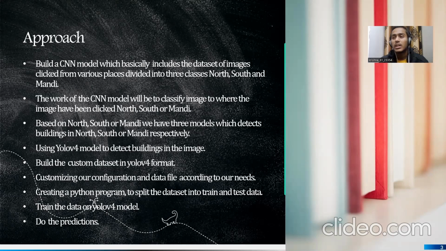Then we have created two Python files. One file basically splits the data into training and testing data, and the next file basically converts our annotated data form to proper YOLO V4 format. And after training the data, we do the predictions.